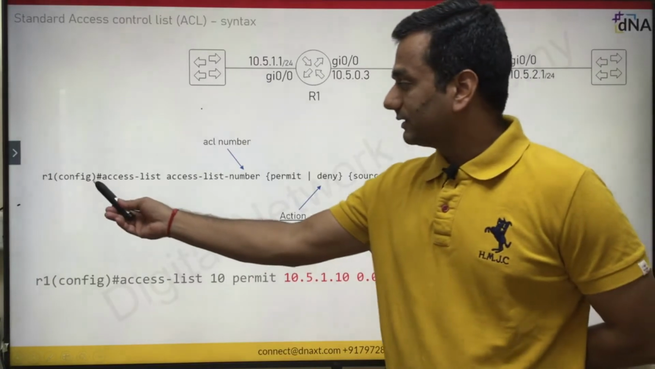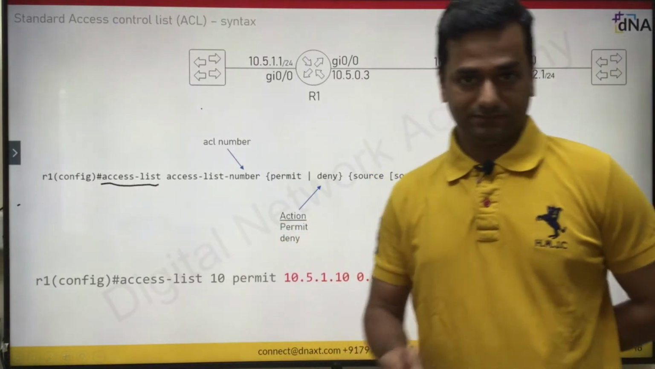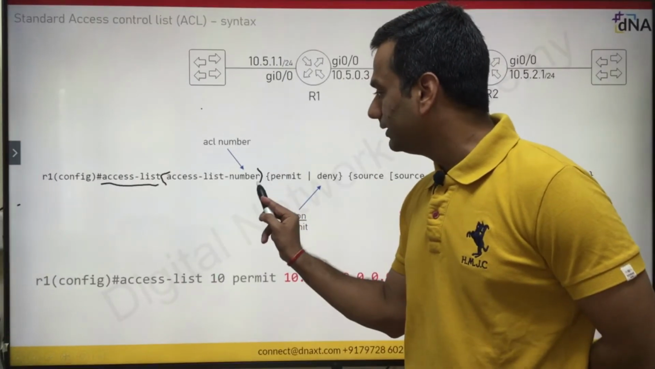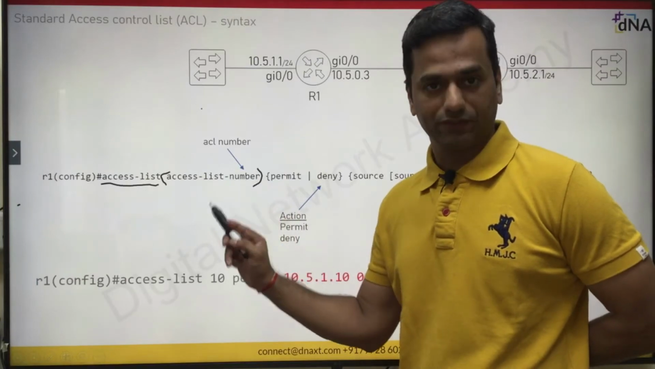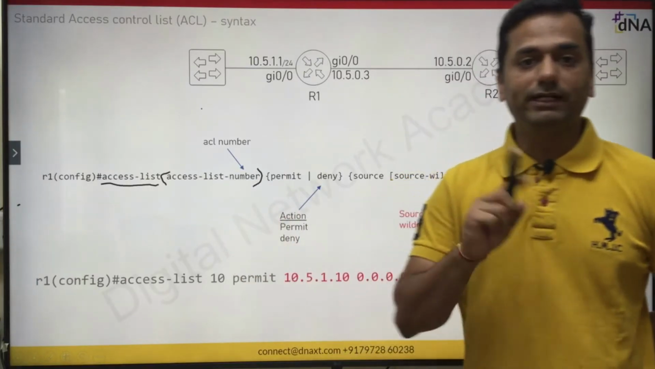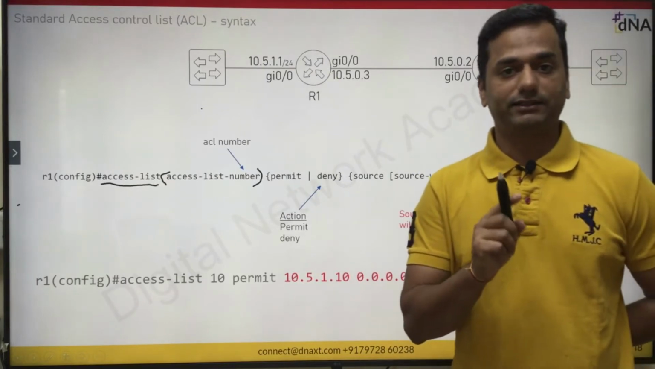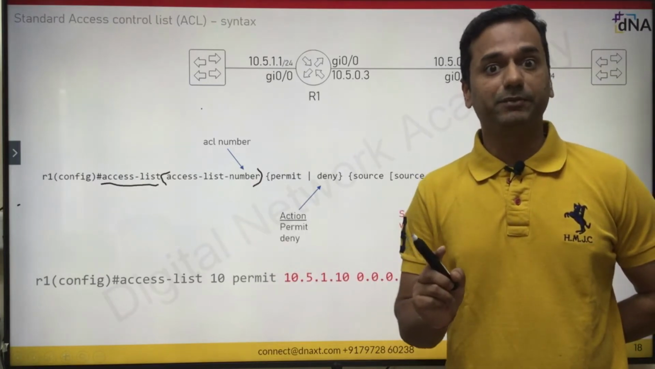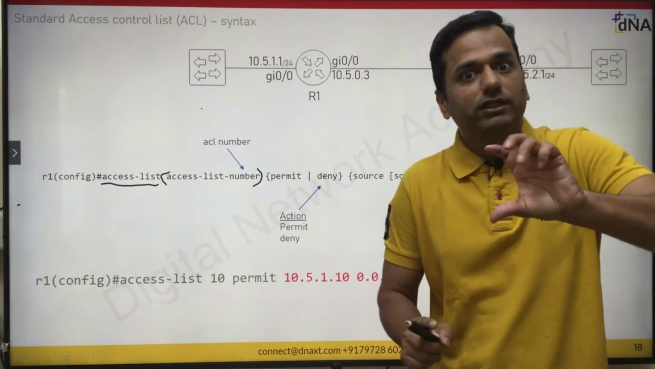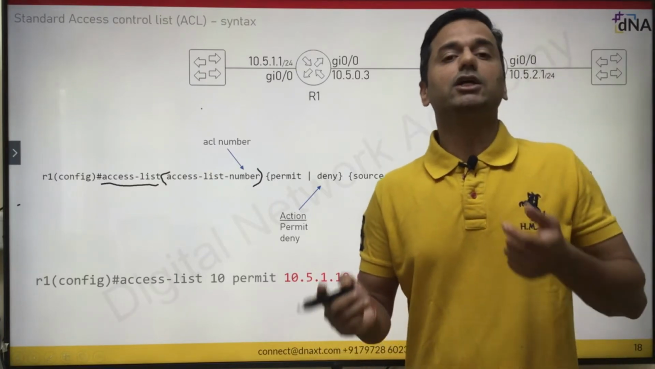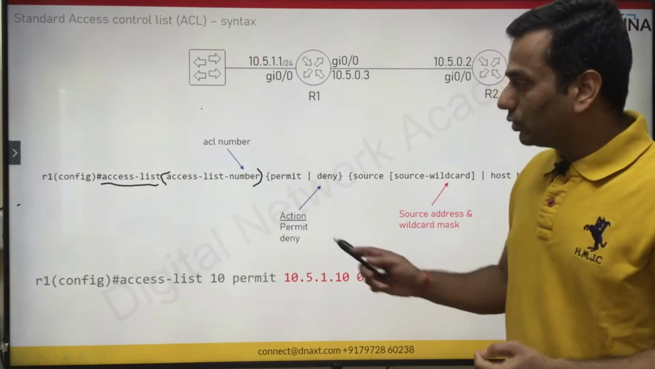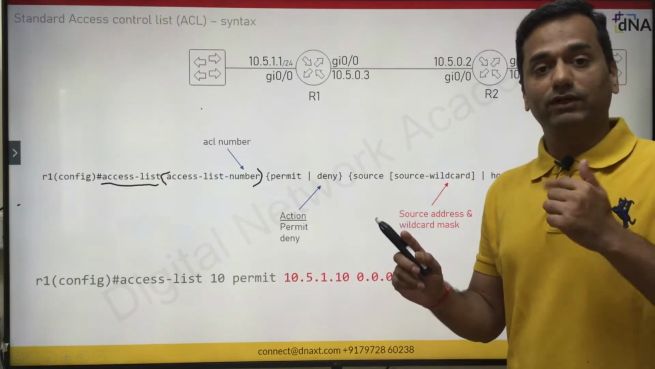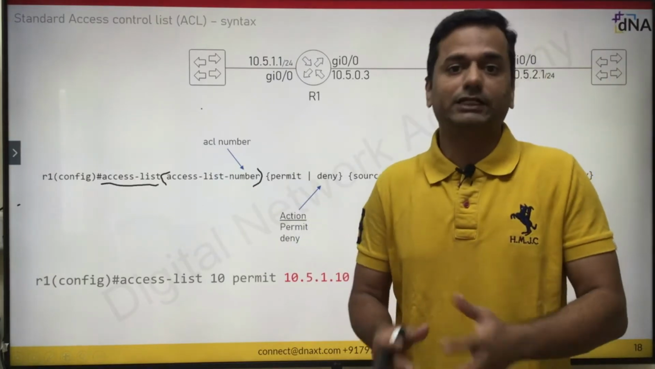Number one, access-list. Access-list is a command, right? Then the access list number. This defines which access list you would like to configure. If the number is between 1 to 99, it means it is your standard access control list. If you configure a number from 100 to 199, it means it's an extended access control list. Depending on the number, your options will change. So when I say number, it means for standard 1 to 99 and for extended 100 to 199. You can use the expanded range as well. That should not be an issue.